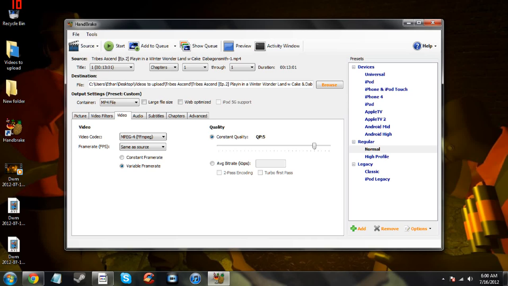So if you have a 0, it'll be like the best quality that you can get from doing this, but it'll also be like 10 times larger file. I usually put it on 5 or 4. Above 5, like 6, is when you start noticing that the quality went down, or at least in my videos. And this actually can help a whole lot.